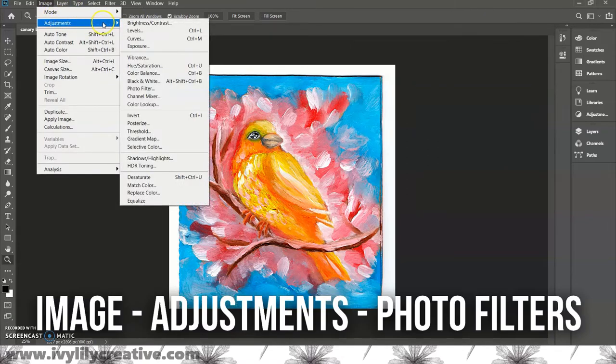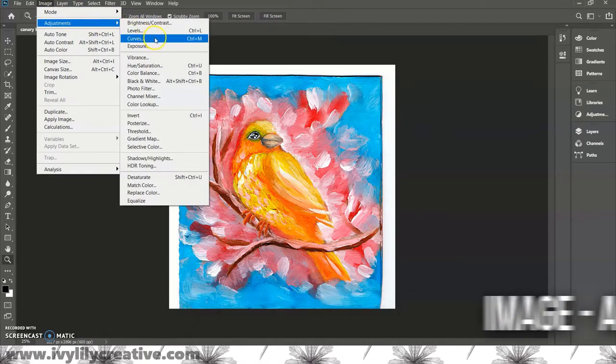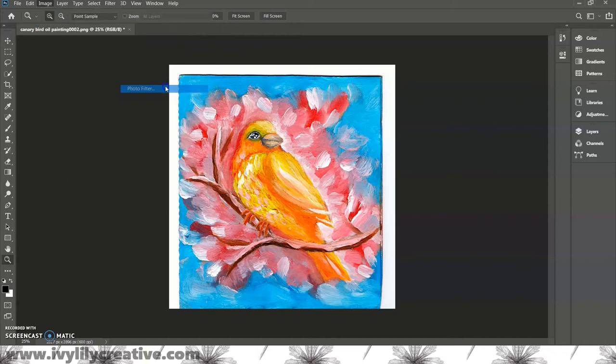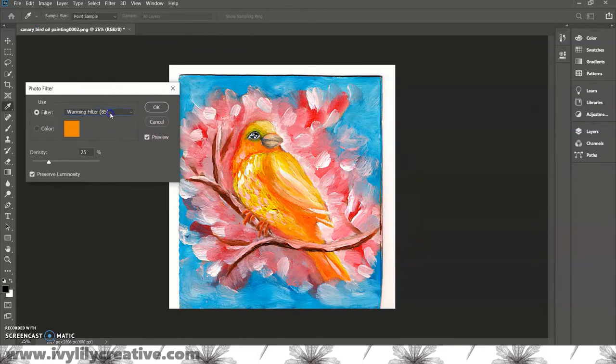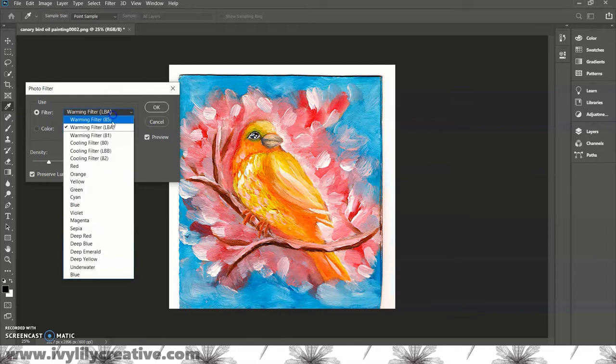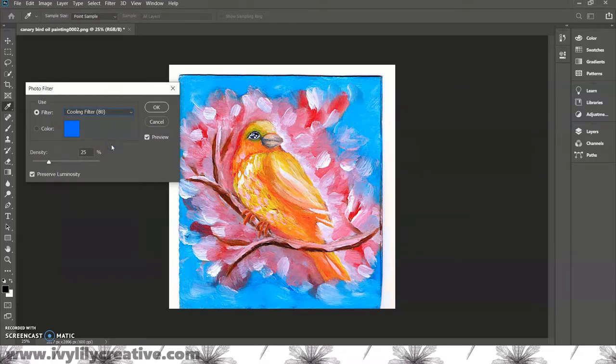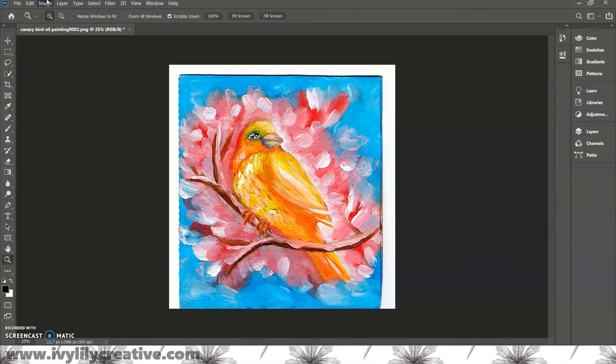If you've taken a photo under warm or yellow lighting especially, you'll want to adjust the temperature at Image, Adjustments, Photo Filters. And in the case of warm lighting, you can choose the cooling filter to get rid of the overall yellow tone of the image, and vice versa, if the image looks too blue, you can use the warming filter. For this scan though, I don't need a filter.